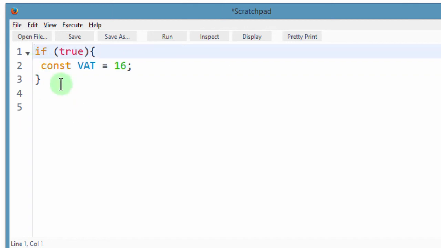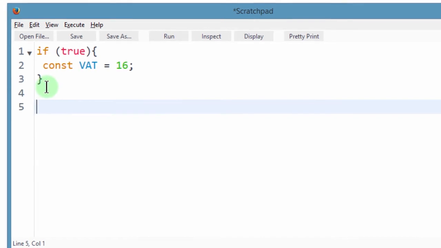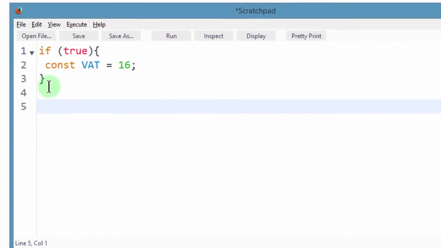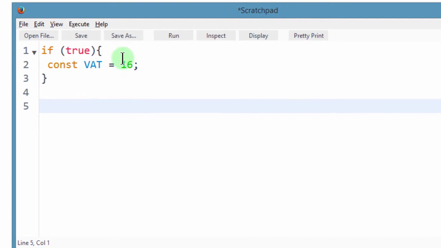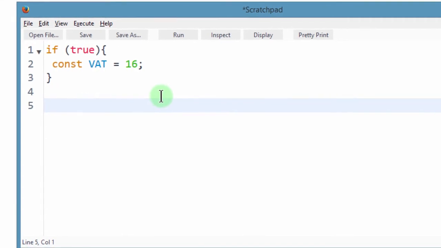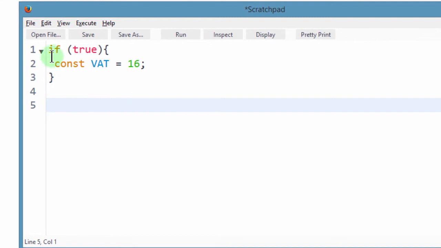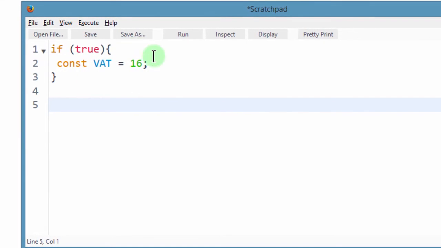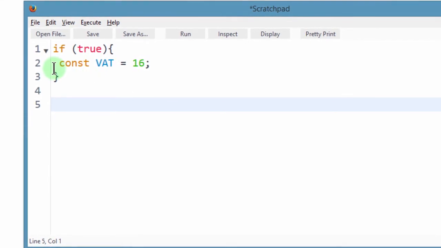The reason I don't want to use Scratchpad without any kind of block is because of some issues we experienced in the last videos, whereby once I declare a variable and I run it, the variable is still stored in the browser memory. So if I introduce a block, it will help us curb such kinds of issues.